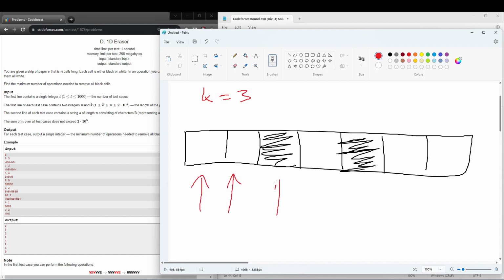White, white, black, erase this whole block. Then we just start looking here, because we don't need to worry about this block or this block, no matter what color they are, because we just use one erase to erase this whole block. White, white, done. Return 1.